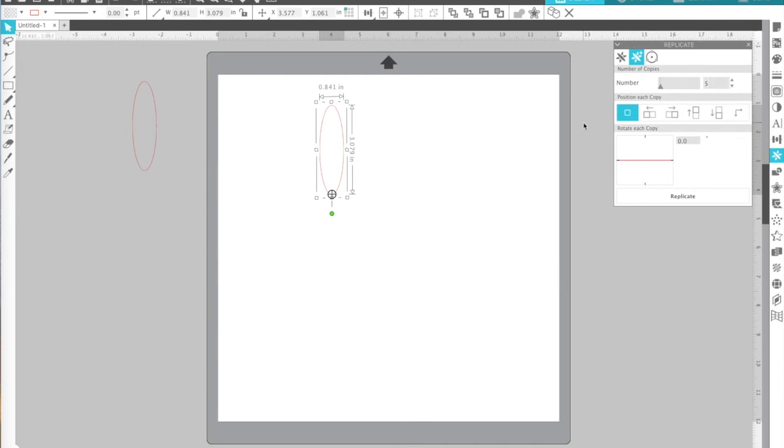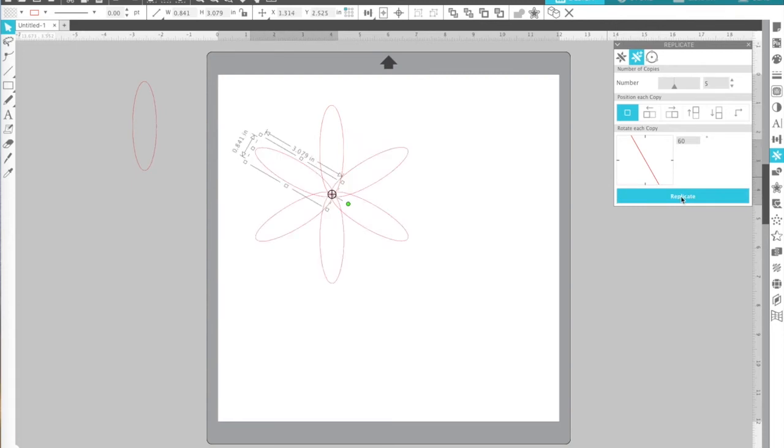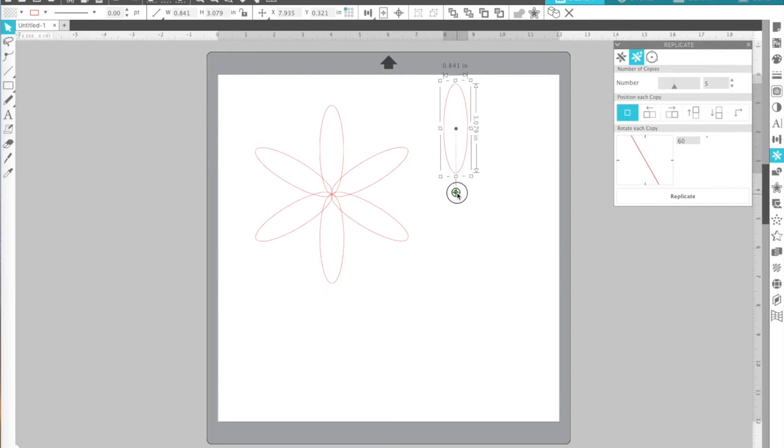If I want those spaced equally apart, a 360 degree circle divided by 6 is 60 degrees. Okay? 5 copies, 60 degrees apart, replicate. And I get this. Now, what if I don't want them to overlap? Well, I can even move that down a little further and then do the same thing.